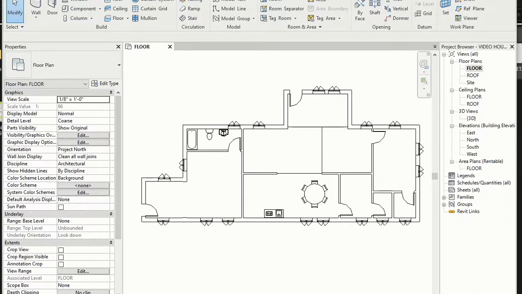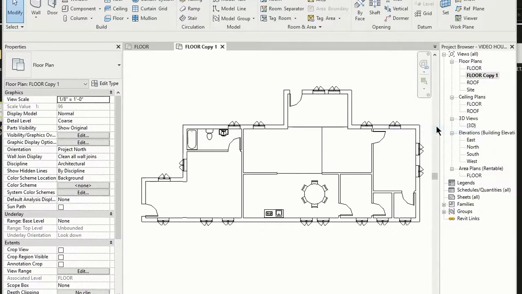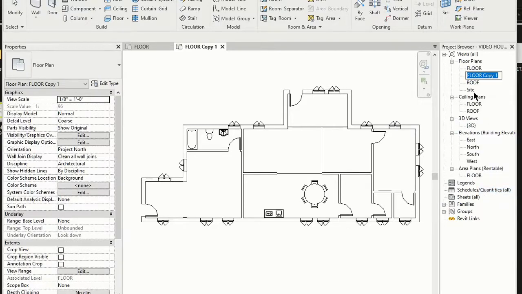So what we're going to do is go over here to floor plan, and we're going to right click, and we're going to choose the words duplicate view, and just choose the first one, duplicate. Then the one that says copy one, we're going to rename it. And I like to leave the word floor on there, but this is going to say room tag or just rooms. That'll work. It just needs to be clear what it is to us.